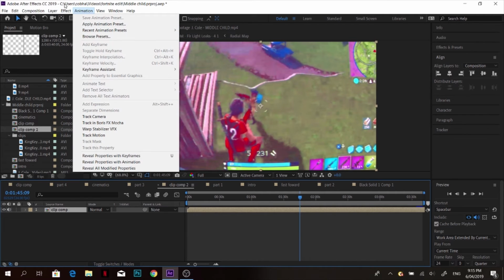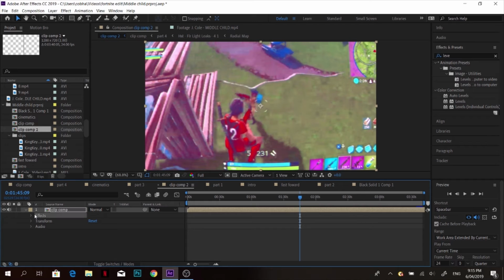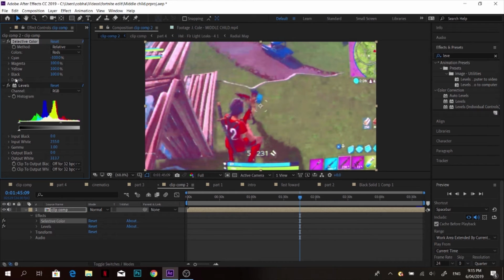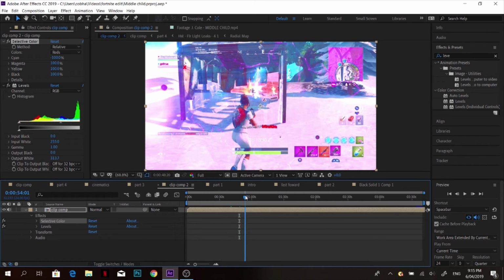So I would recommend over here just searching up levels, alright? And if we just go effects, okay, and I've got selective color here. And basically, I'm going to leave a link to this guy I followed. It'll show you how to do this color grading, but these are the effects you want: levels, selective color. So this is just to get a stylized look. I would recommend these two effects to put on your video.